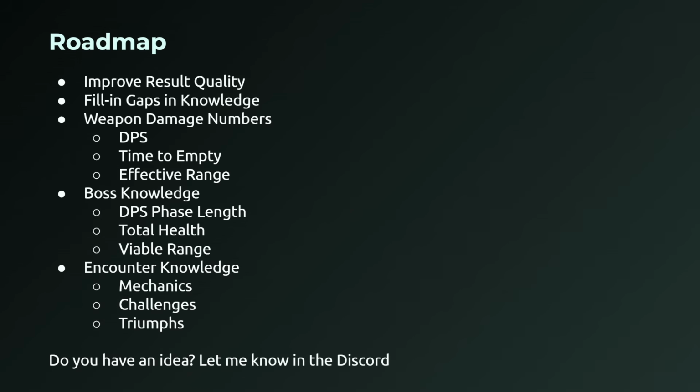I could also have things like encounter knowledge, being able to look up mechanics for encounters, different challenges, how do you do the challenge, how do you do the triumph. These types of knowledge that people might have just from running the raid or having people teach them would be pretty cool, especially I think for the new player experience, to be able to actually search up and get knowledge about some of this older content to figure out how you should actually run these things and how this works.